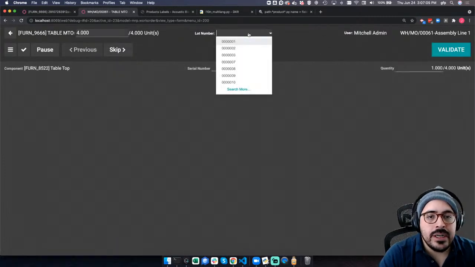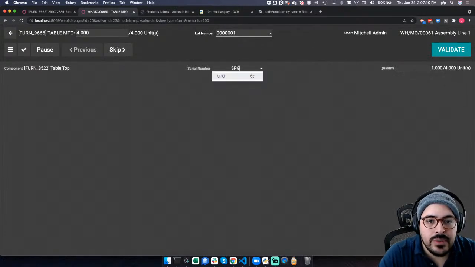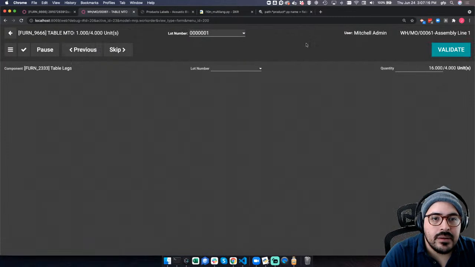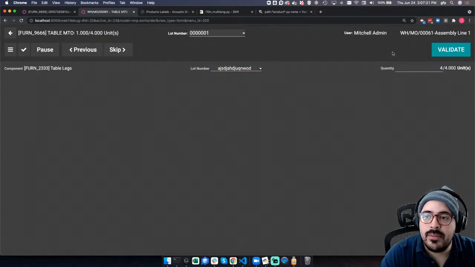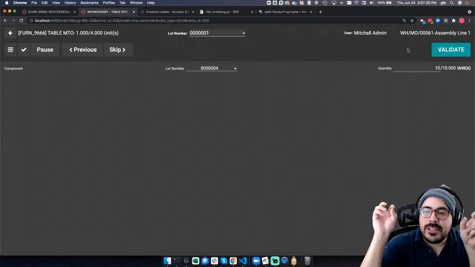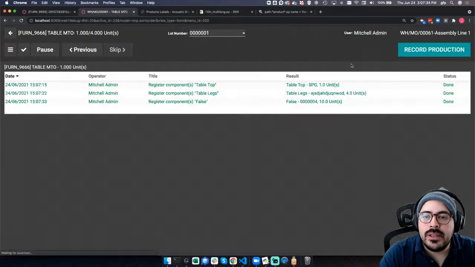So technically speaking, right now, we shouldn't be able to select SPG again, right? So we click on SPG like so, and we're producing 1, validate. And notice how it let us. It said, go nuts, no problem. And that's a big problem. Of course, obviously in the assembly line, they're scanning these serial numbers, so technically they shouldn't be able to scan the same thing. But obviously, we know that sometimes that is not true.